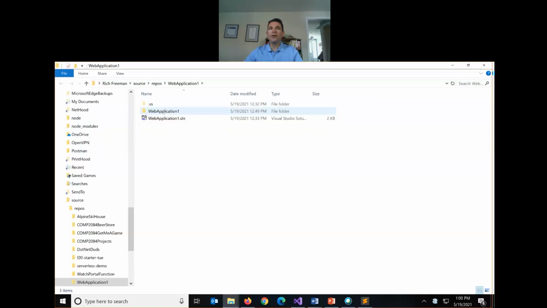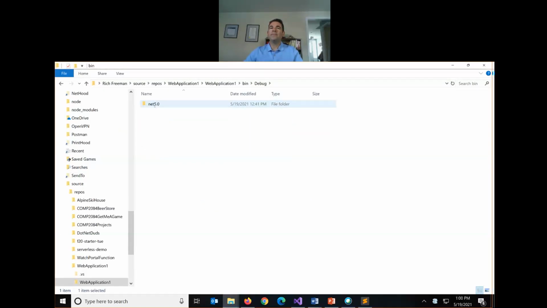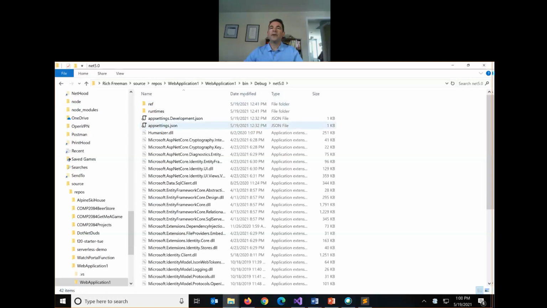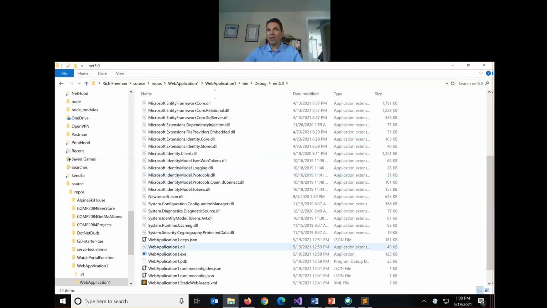The web project is in its own folder. Here's all the same folders we see in Visual Studio, except I also have a bin folder. And in the debug and .NET 5, I've got all the dependencies, and down here, this WebApplication1 DLL, this has all the C# code. So every time we build or compile the project, all our C# is compiled down to this DLL. So this contains all our server-side code in this compiled file. So it's more secure and it performs better than an uncompiled file.